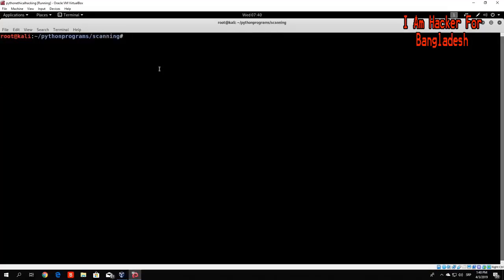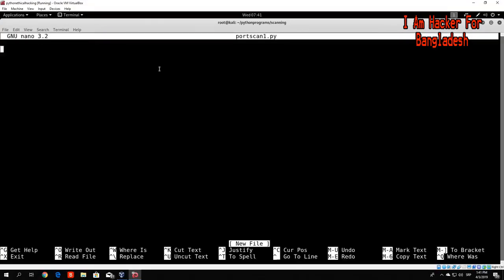And let's write the program and call it, for example, portscan1.py. Since we will code multiple ones, we will try to make them better and better as we go. So let us type portscan1.py. And let's try to write a simple port scanner, which will just scan a simple port. So how can we do that?